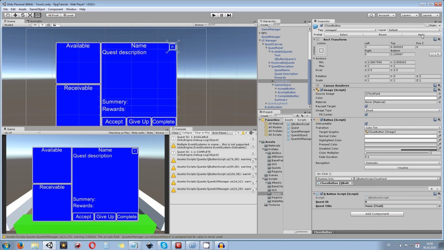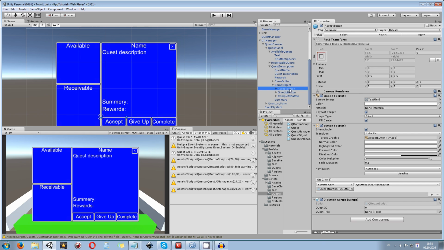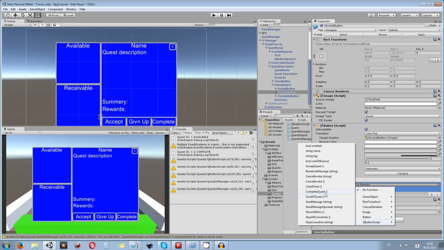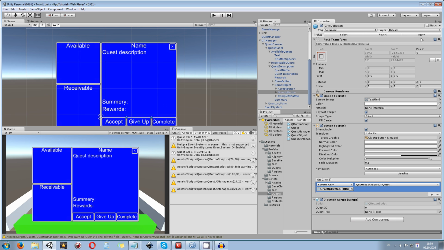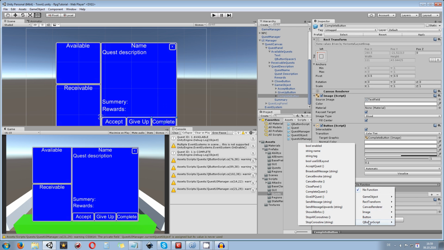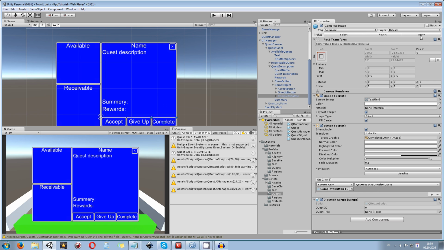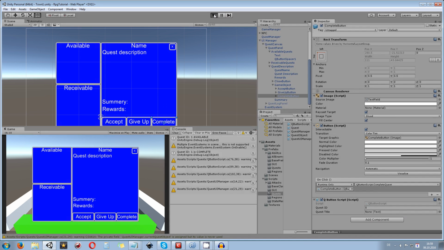Close panel. Don't forget to apply the changes to the prefab. In the accept button we already did that. In the give up button we create a new on click event, drag in the give up button, take the Q button script and select give up quest, apply the changes to the prefab. Go to the complete button, create a new on click event, drag in the complete button, choose the function Q button script complete quest, apply the changes. Time to test.